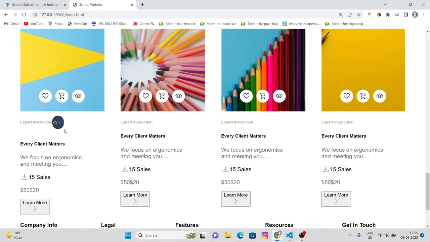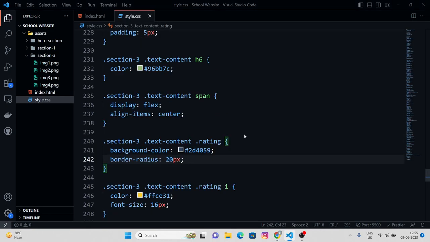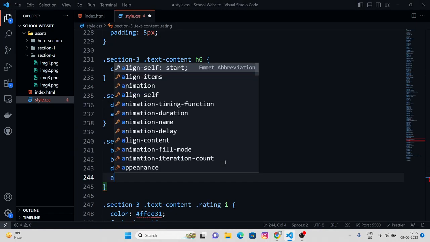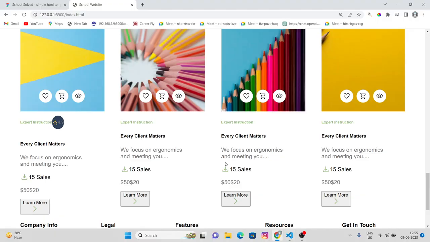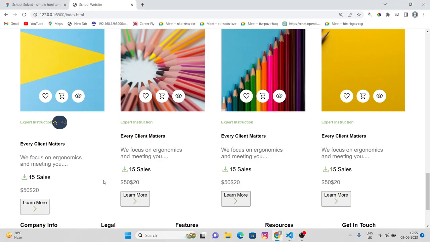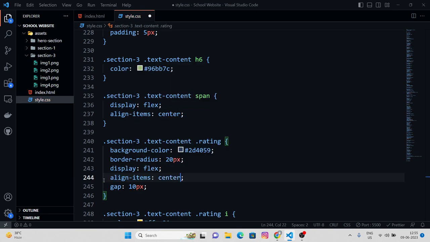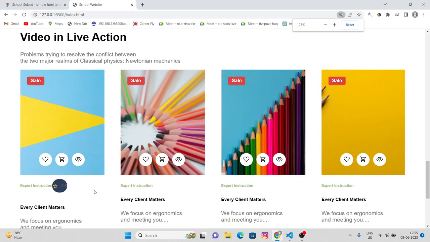Why is it taking padding? So one thing, display flex, right? And gap, first align items center, justify content center, nothing's happening. Let's give gap 10 pixels. Now maybe I could give align items center. Come on. Okay, it's not at all responsive though.